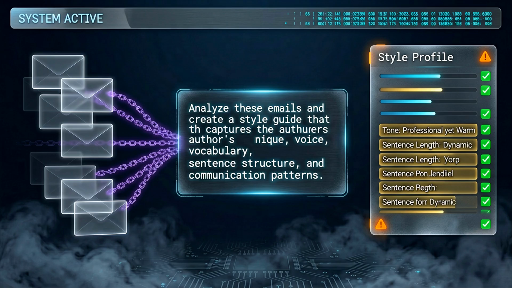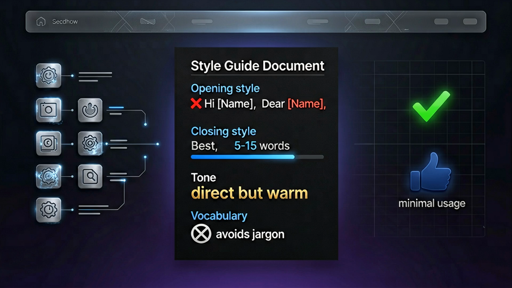Step 4. Train your voice. Export your last 100 sent emails. Feed them to Claude with a style extraction prompt. The output is a style guide. The clone references this every time it writes anything on your behalf.